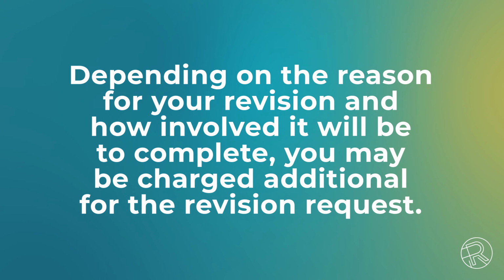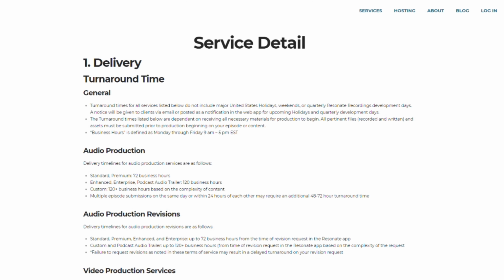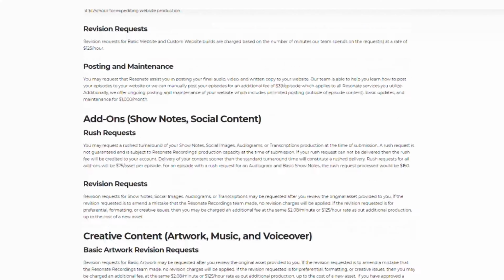Depending on the reason for your revision and how involved it's going to be to complete, you might be charged additional for the revision request. If you have more questions about our revision policy, you can check out our service details page for more details.